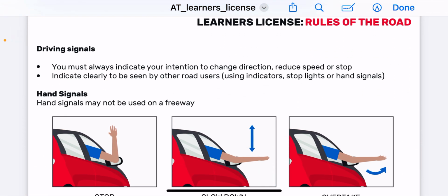Driving signals. So, my friend, you are allowed to give signals. You should actually give signals. If you want to change the lane, you indicate your intention to change direction. You reduce speed or stop. To reduce speed or stop, you indicate your intention. Indicate clearly to be seen by other road users. So you are indicating not just for yourself, but for other road users.